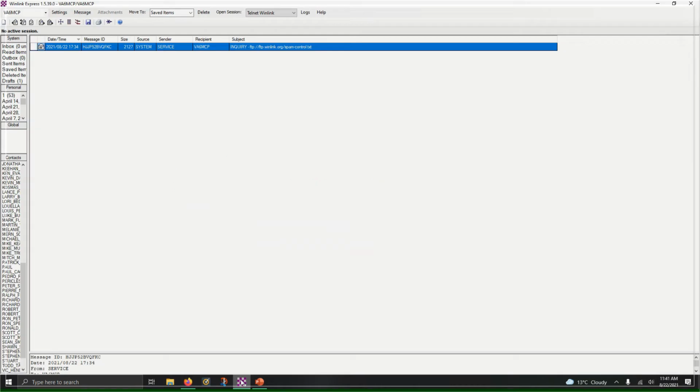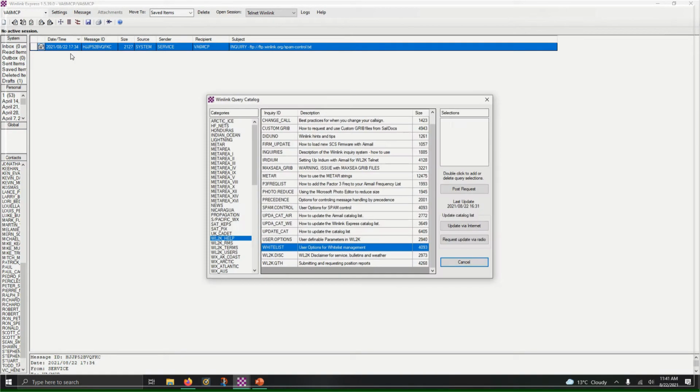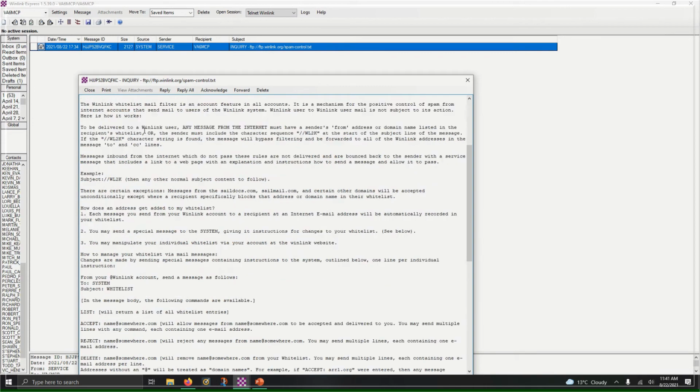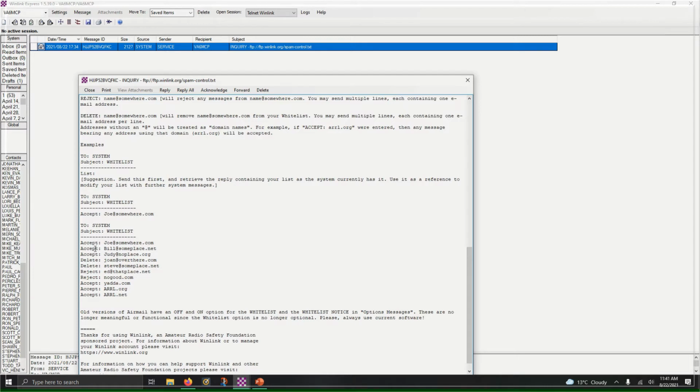To do it through Winlink, if you don't have access to the internet, you can download some help information by going through catalog requests that we learned about last week. Go through the help, double click on whitelist here. It'll pop up in here, post request, and then you would close this out. I'm going to cancel it, so I already did it. Send the request up, then download it, and here's the request here. And it gives you instructions on how to do it, how to send your lists up, and how to accept and reject and delete.